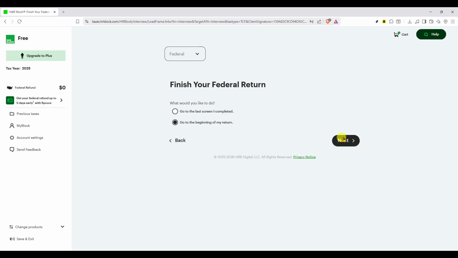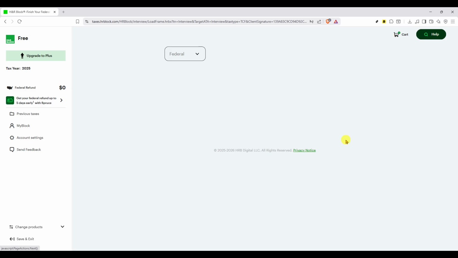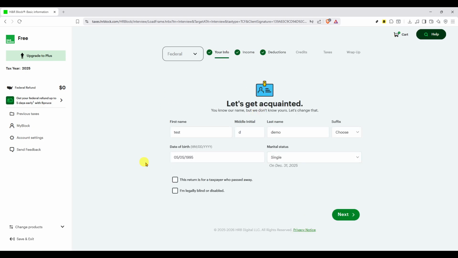It resets the flow to the start of the guided interview, which can reduce confusion if you've clicked around before. Continue by selecting Next. You'll use this throughout the process to move forward after you review a screen. Now head into Income. This section organizes all the possible income sources you might need to report.